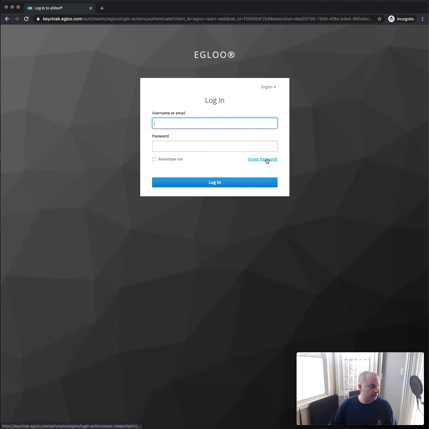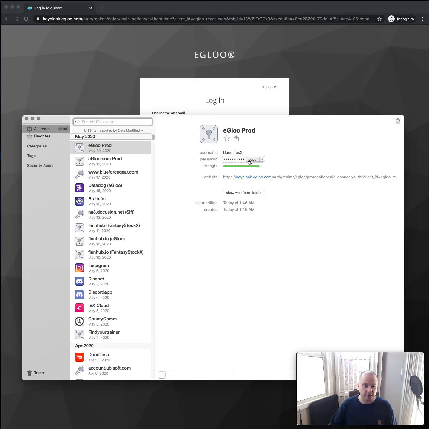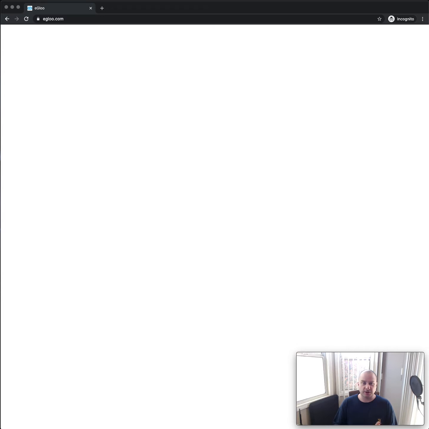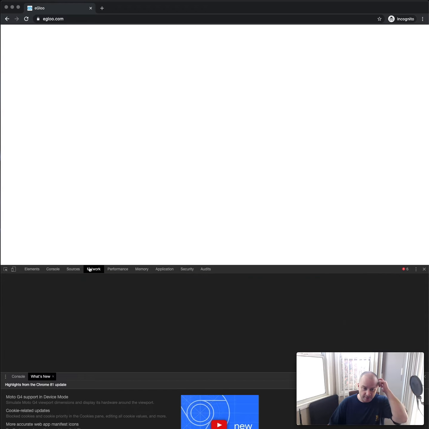So let's go ahead. I'm going to grab my password there. All right. So now it takes us to a white screen, totally normal, because at the end of the day, we still don't have the backend API up for this React web client to be hitting. But a couple cool things that you'll see.